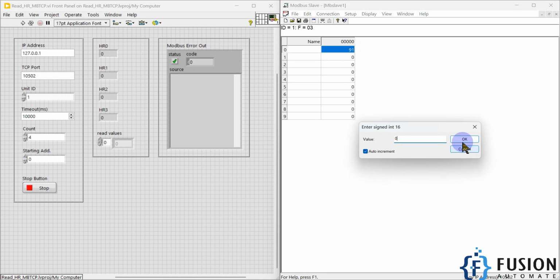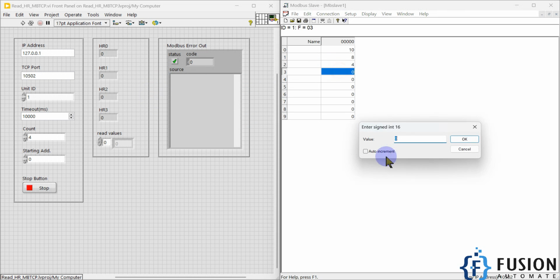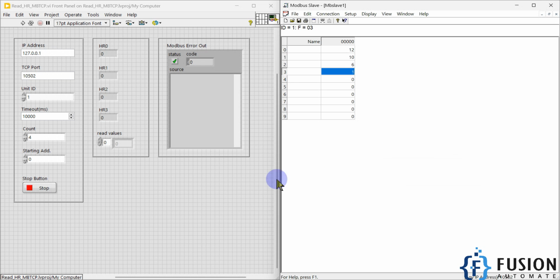I can auto increment the values of each and every holding register, so it will automatically update and I can see it in my Modbus TCP client, which is my LabVIEW project. So let me increment this one too. Okay, now we want to read this value in the LabVIEW.